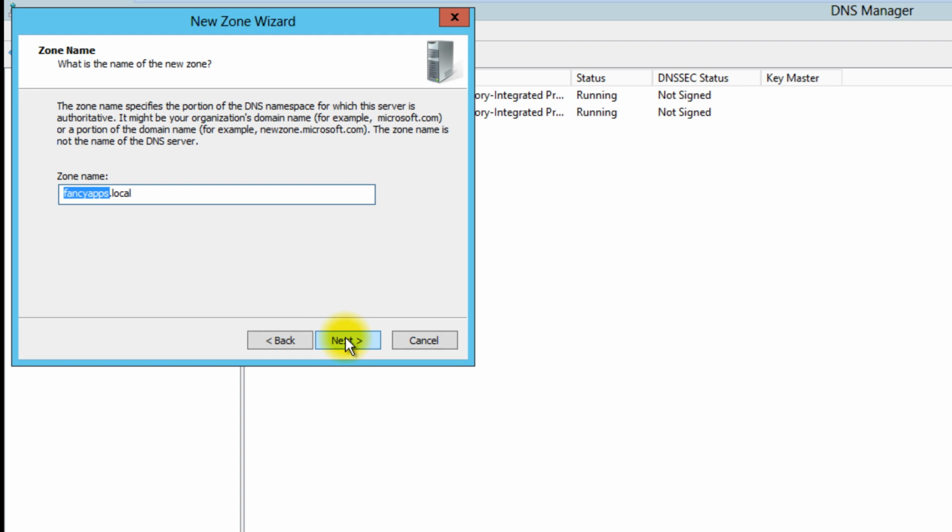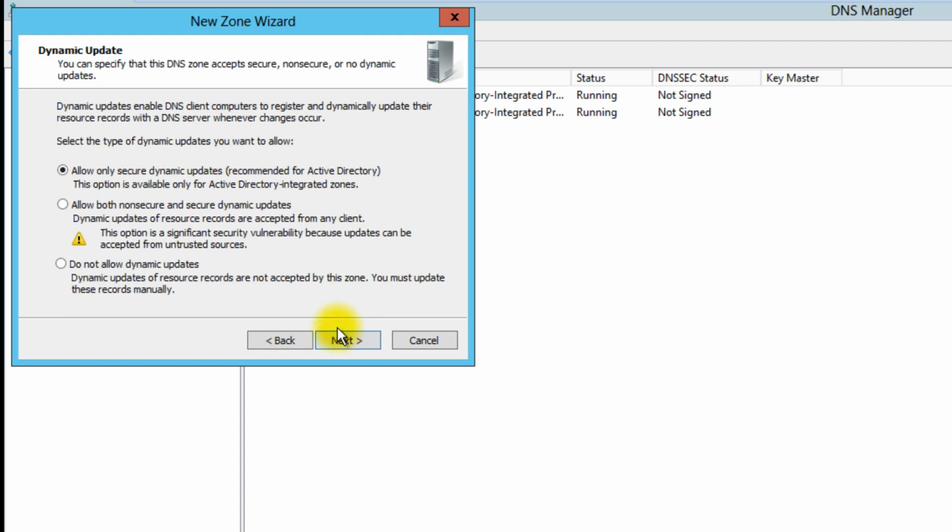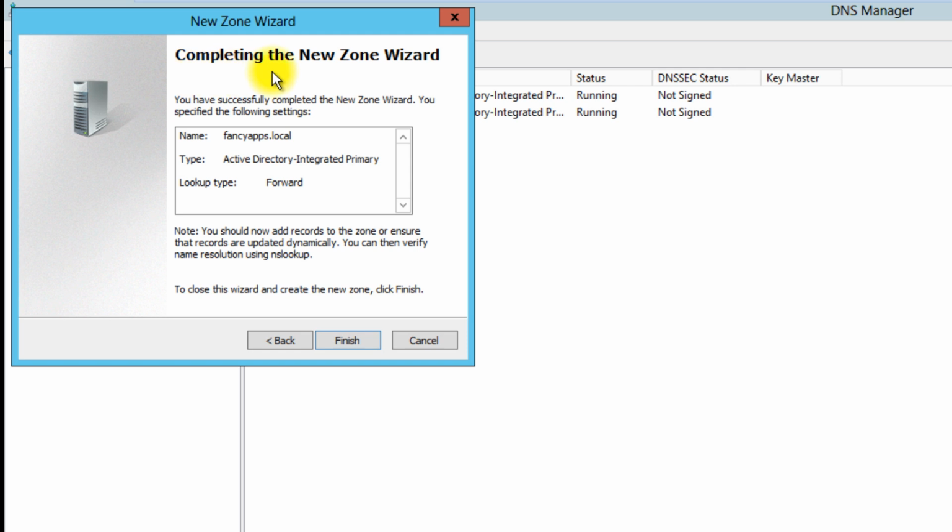In the next step, we say, okay, just let the Active Directory and DNS do dynamic updates, complete the wizard, finish it, and our new zone is created.